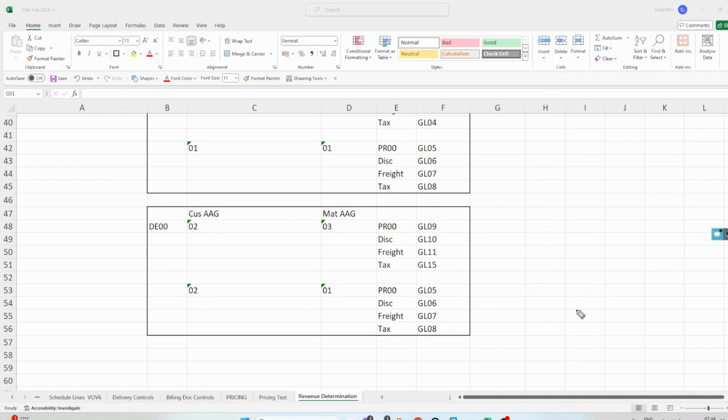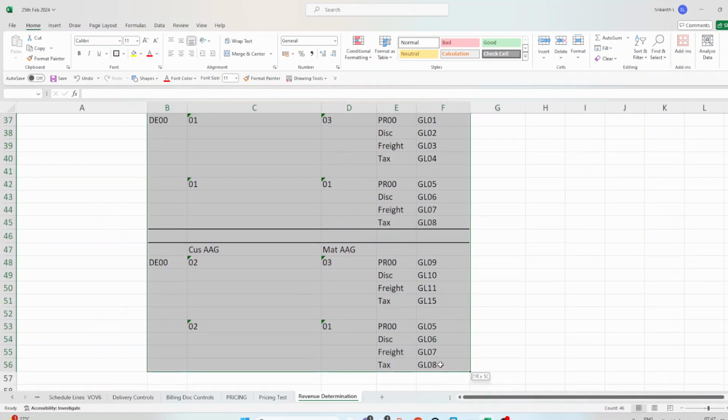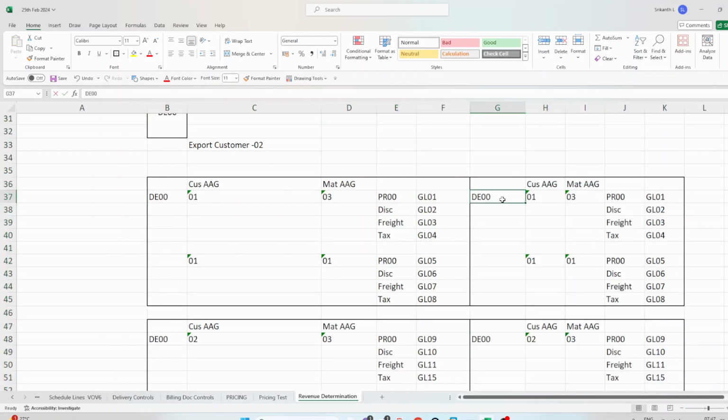So if I have to summarize everything, my GL accounts are based on three parameters. One is my sales organization, another one is my customer account assignment group, and another one is my material account assignment group. So this is how we wanted it for the German sales organization. In the same way, you can do the same thing for the Canadian entity as well. So just copy this, and maintain, instead of DE00, CA00, which is our Canadian entity. Now just copy this.